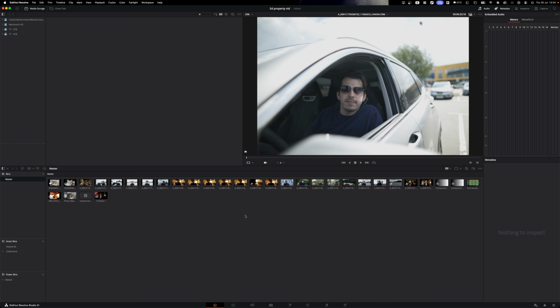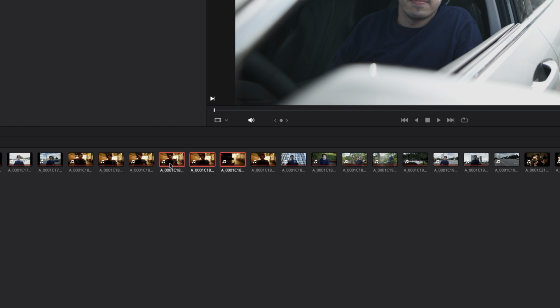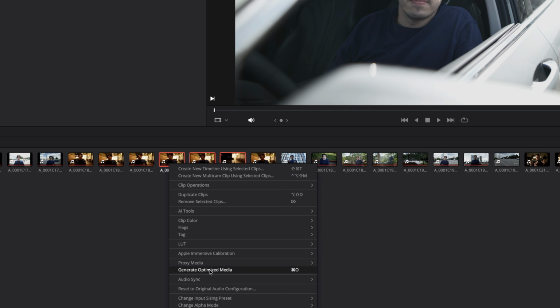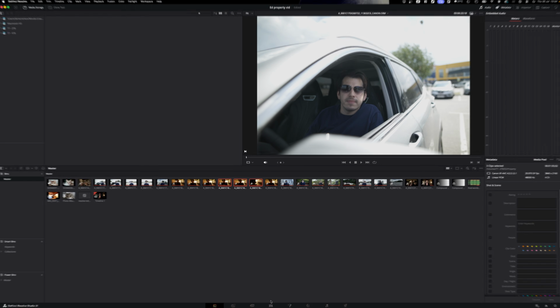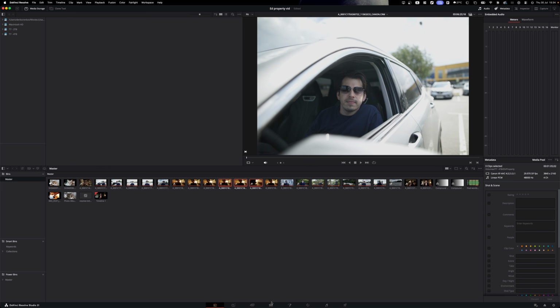First, optimized media. You select the heavy clips in the media pool, right-click, generate optimized media, and the program creates lightweight copies in an edit-friendly codec. Then you edit off them smoothly, and on the final render, DaVinci grabs the originals in full quality on its own.